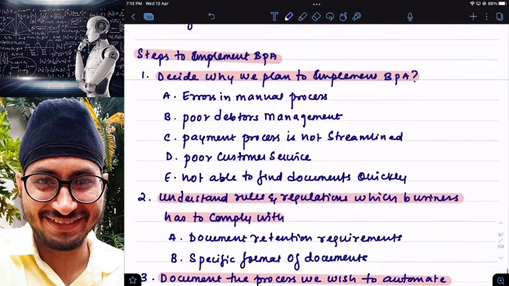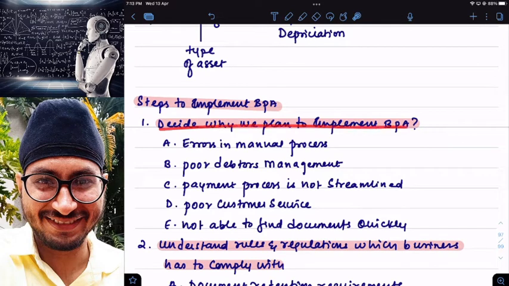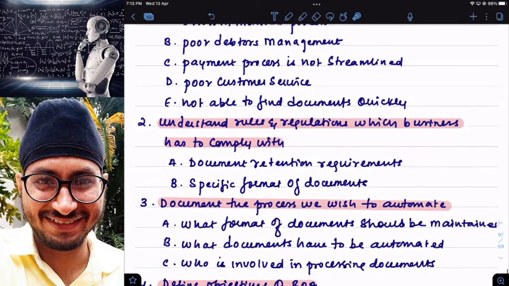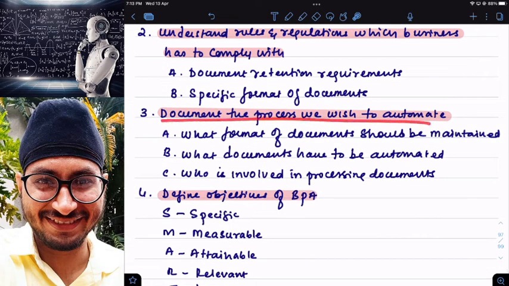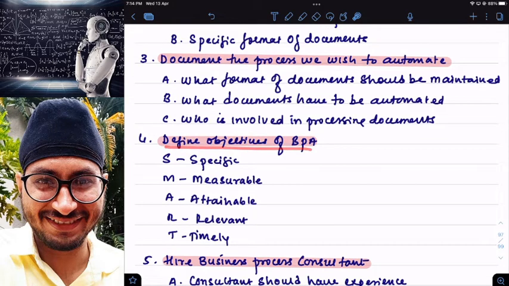In total, 8 steps. Step number 1, deciding why I want to go for automation. Step number 2, if I go for automation, understand the rules and regulations relating to automation. Then document which process I want to automate. Do I want to automate only one or two things in the company, or do I want to automate everything in my business? Then define the objectives of BPA.